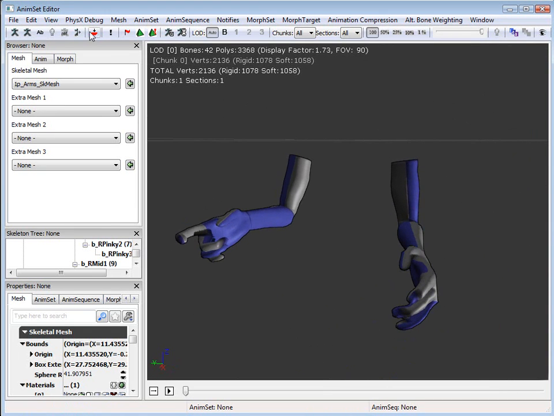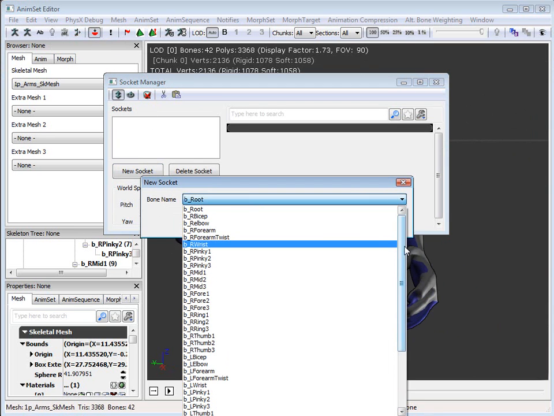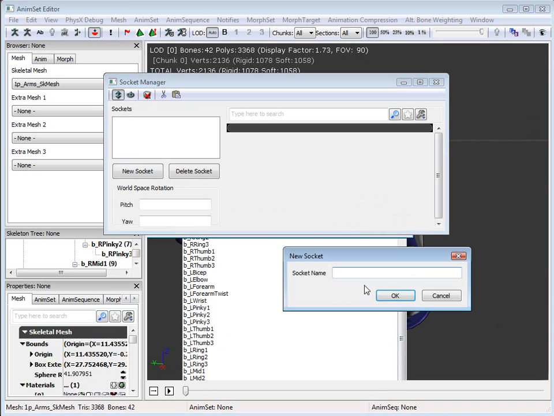So what I want to do is go to the socket manager. I want to say new socket, and pick that B weapon socket. Okay, hit OK, and I'm just going to call this weapon socket, and this name is very important. I don't believe it's case sensitive, but you do need to make sure that you name it right, because your programmer is going to need this to be exactly what it is.